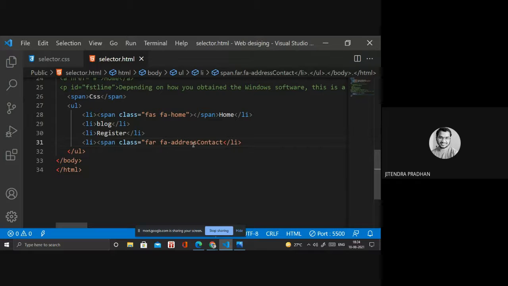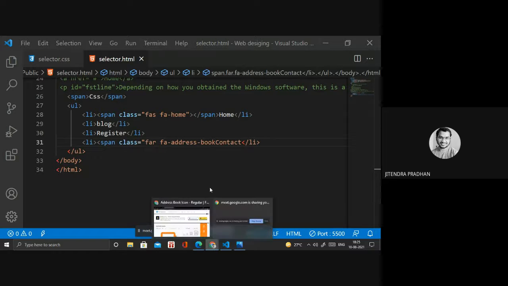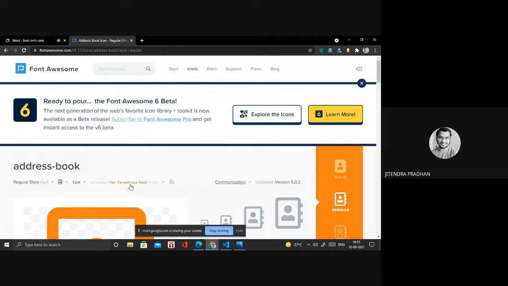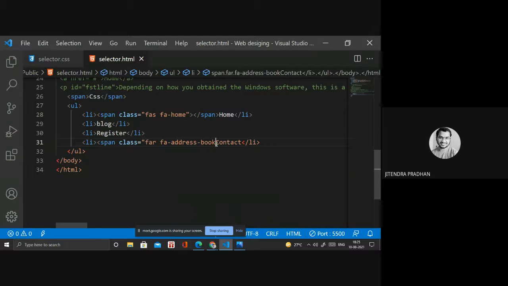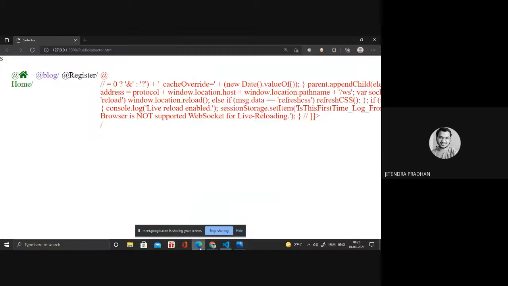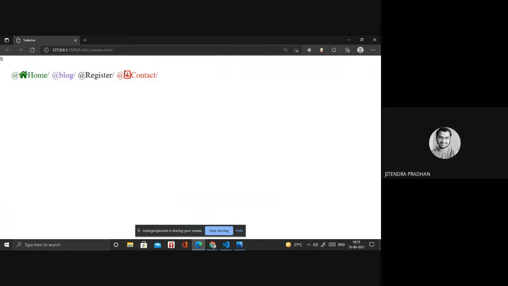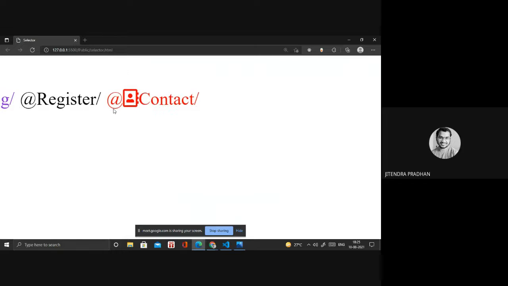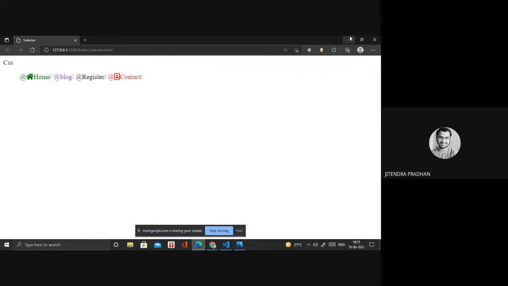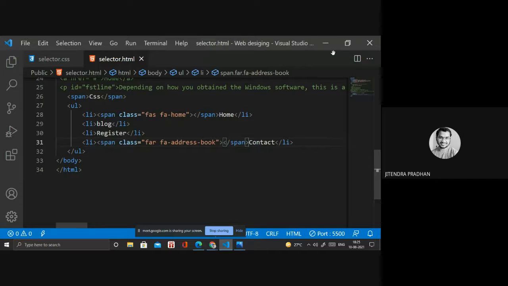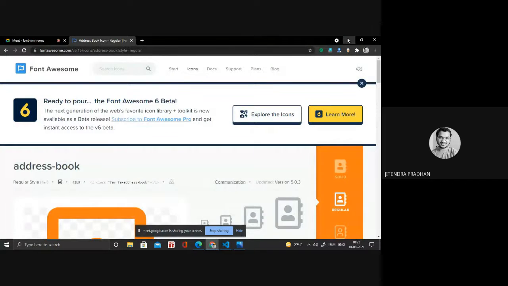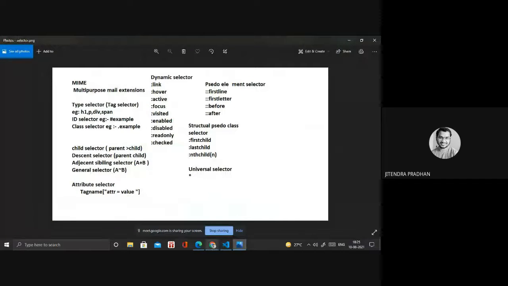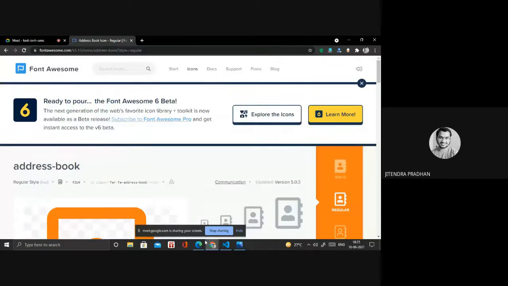Then let's see. Okay, done. Let's see if it's applying or not. It's applying. Okay, have you got that one? According to your requirement, you have to design that. I hope you all understand how we are applying icons in that navbar.